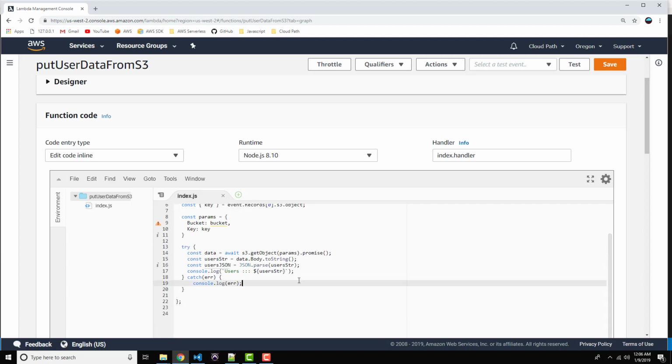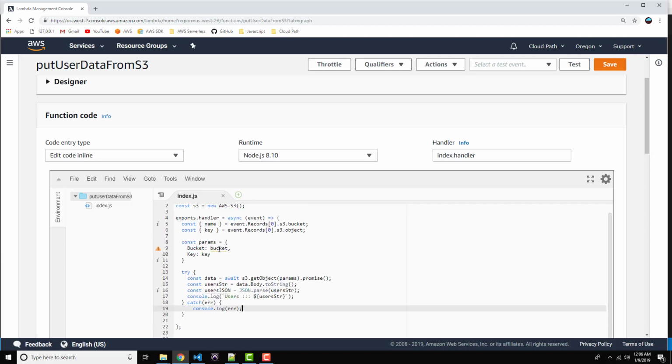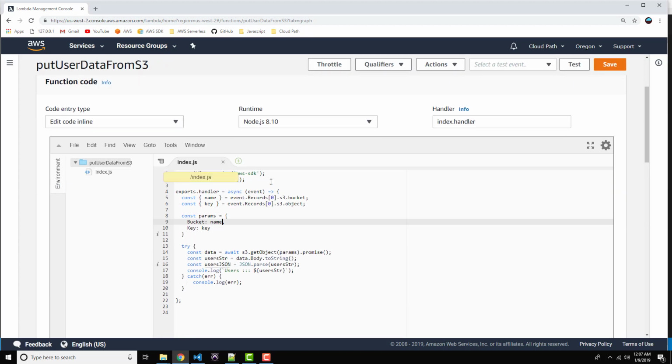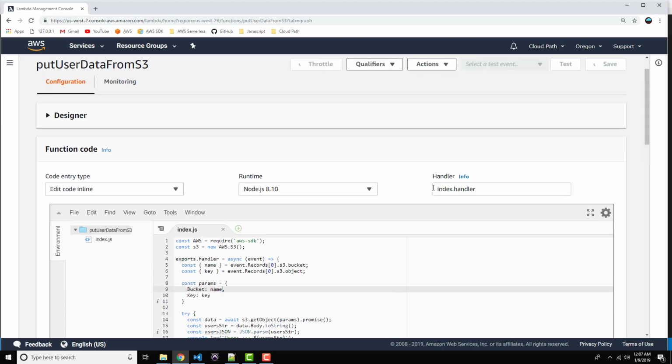Okay, that looks good so far. What is it not liking here? Bucket is not defined. Oh, okay, this needs to be name, not bucket. You guys probably caught that earlier. But anyway, okay, I think we're looking good now. So let's go ahead and save this.